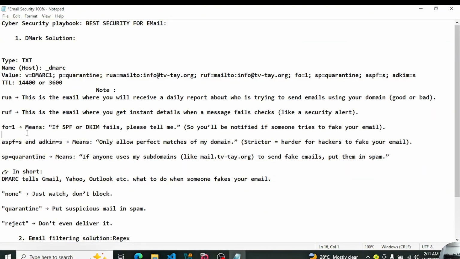So the person not fake, this one will notify you. Then ASPF and became. So this one means only allow perfect match of my domain. So it means that any company or anybody that did not have this domain, you understand, cannot use this email. Never use it. That is what it means.